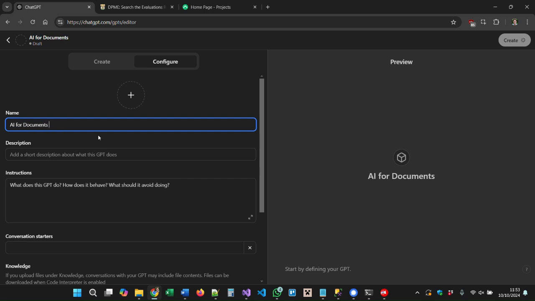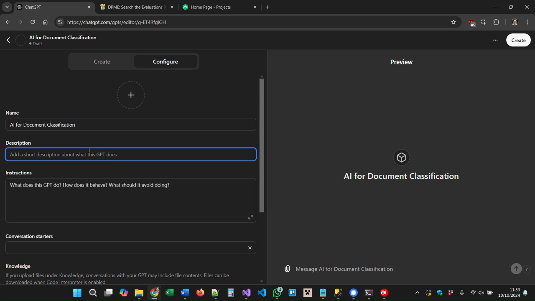Let's say AI for document classification. This GPT classifies DPME evaluation documents.